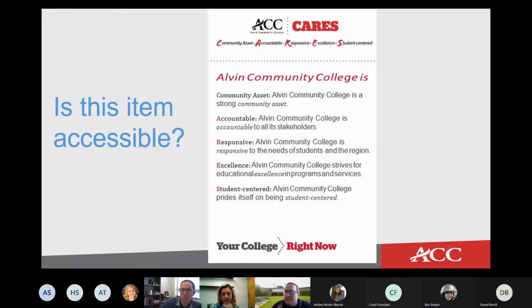Actually, the answer is this document is not accessible for a couple of reasons. Alex, as you were indicating, the font is not one of our accessible font sizes or font types. But the other big issue is this is just a picture of this ACC Cares document that's not been tagged. It doesn't have any alternate text. It's just a big picture, essentially, without anything there. So if a screen reader tried to look at this, it would see a big picture and say, no.